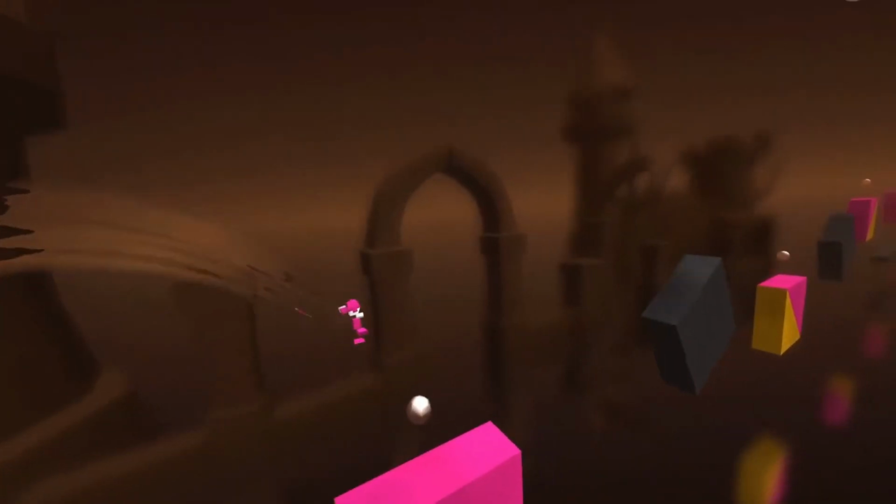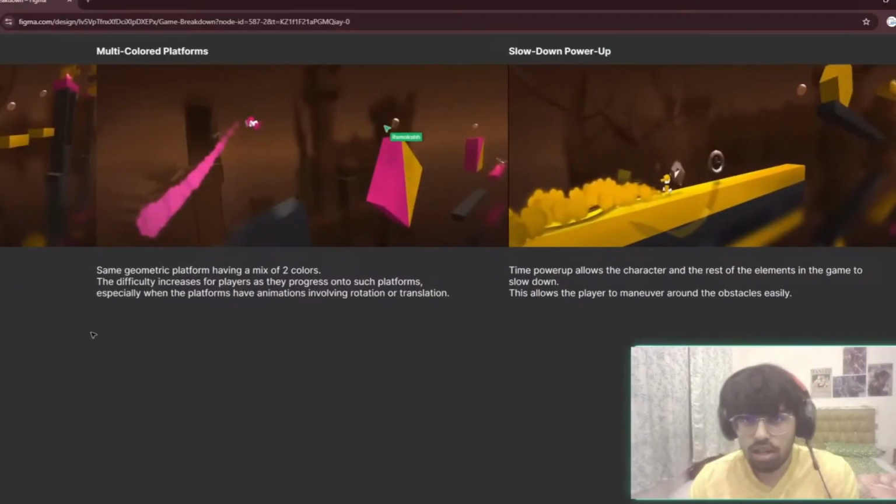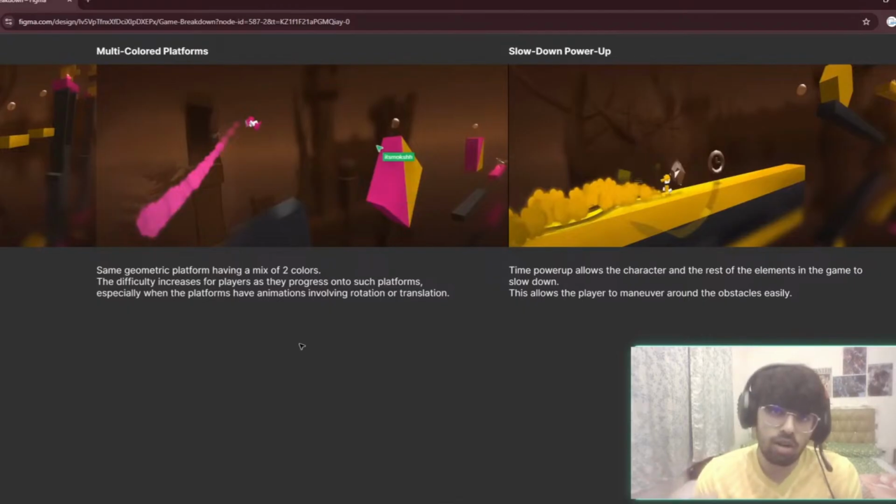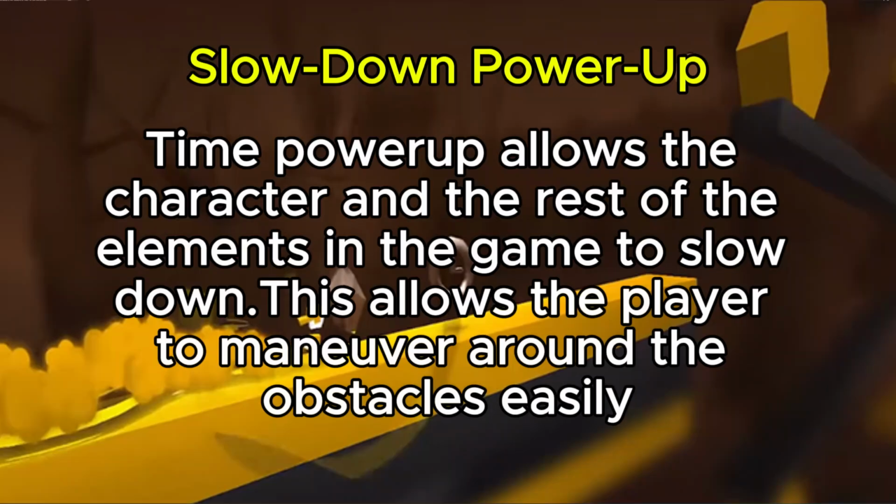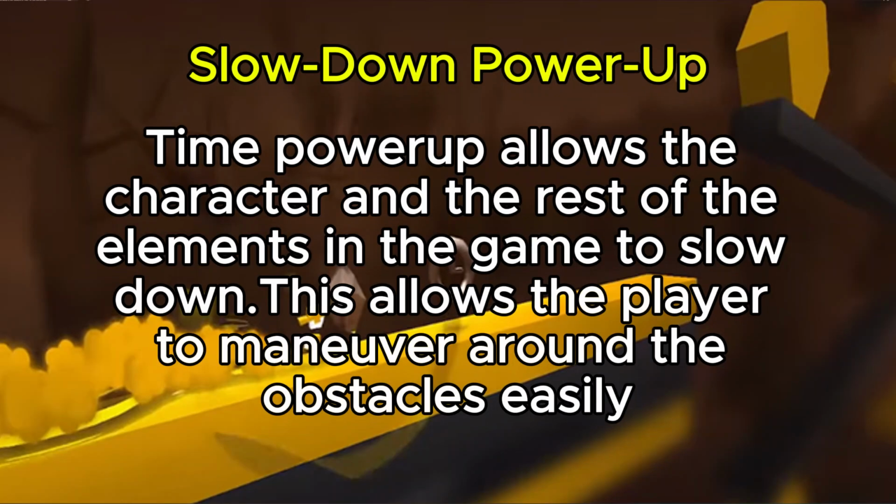Then multicolored platforms. As I showed before, all the platforms were of one color, right? It was either yellow, or black, or pink. But here you can see that the color of the platform is both yellow and pink. And how do you make sure that you land on yellow or you land on pink here? The thing is, this is not static, this is rotating. So based on the rotation position, you have to make sure you land on either yellow or pink and then jump immediately so that you don't switch to the opposite color, I mean.